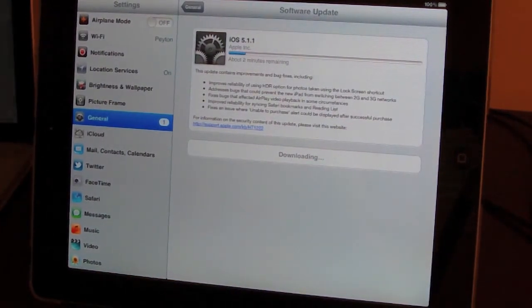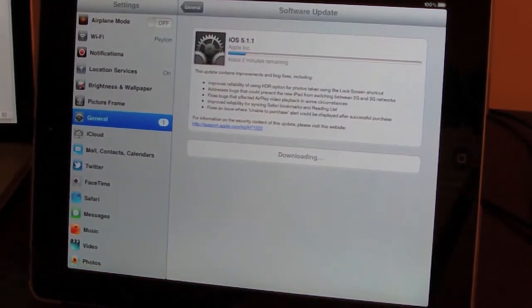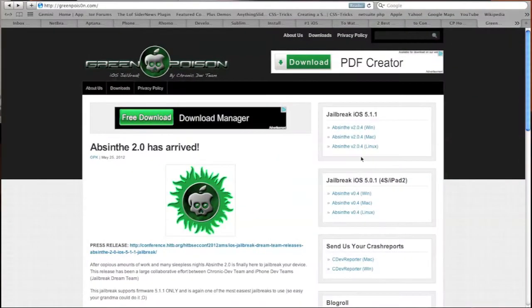In the meantime, you can go ahead and go to greenpoison.com. And you can download whatever version you need, whether you're on a Windows machine, Mac, or Linux. I'm on Mac, so I would download that. I've already downloaded it, so I'm not going to be worried about it.